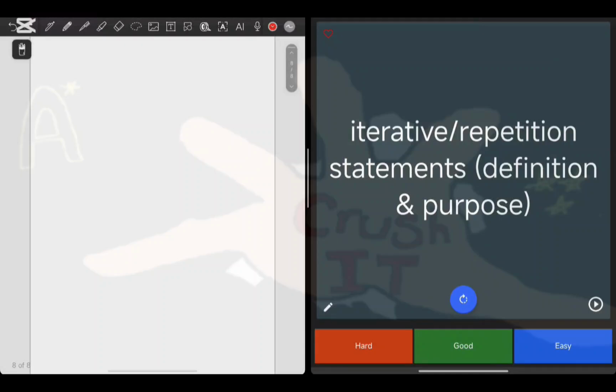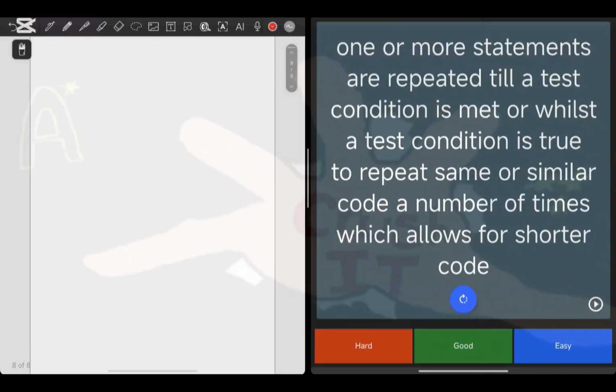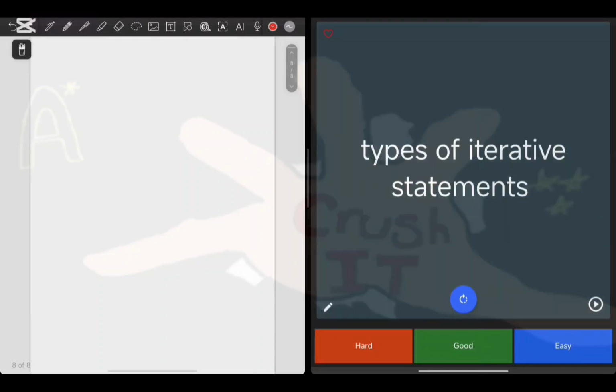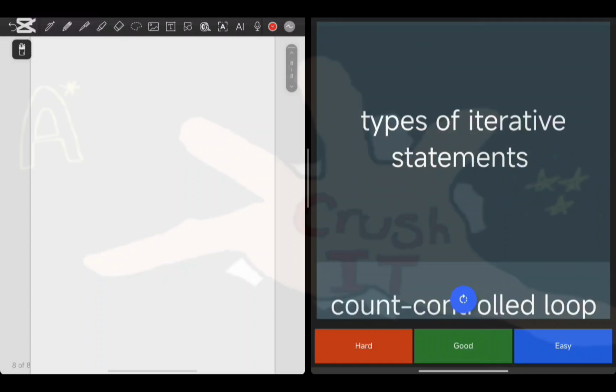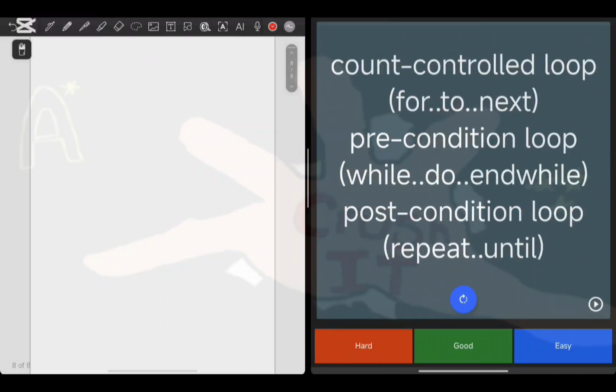Iterative or repetition statements. One or more statements are repeated until a test condition is met, or whilst a test condition is true, to repeat the same or similar code a number of times, which allows for shorter code. What are the types of iterative statements? We have a count controlled loop, which is the for loop, a precondition loop, which is the while loop, and the post condition loop, which is the repeat loop.